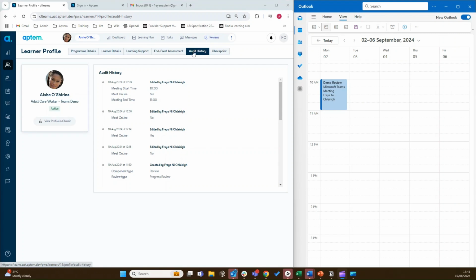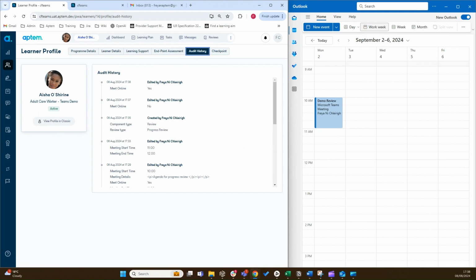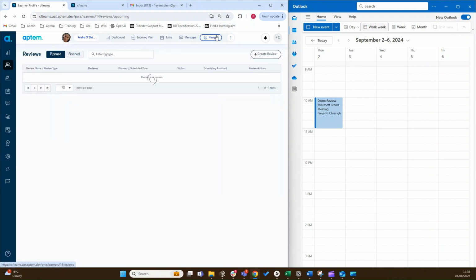These changes are also reflected in the audit history. So if you go to the learner profile and go to the audit history, you can see that the Meet Online checkbox was set as no. That's due to the cancellation, and then it was set as yes once I rescheduled this with the new time there as well. So that's the functionality for reviews.